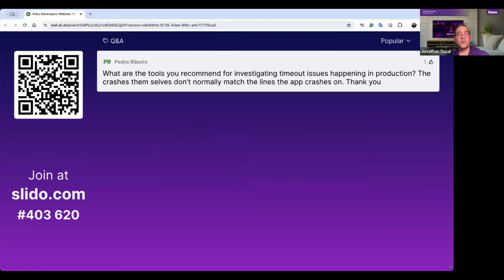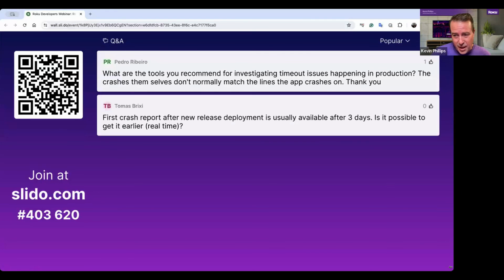Okay. From Pedro, what are the tools you recommend for investigating timeout issues happening in production? The crashes themselves don't normally match the lines the app crashes on. Well, I guess just our standard tools. In general, it is going to give you the correct line for why it crashed, but of course, bugs can be tricky in the reason why that line crashed. So your bug may be at a different line, obviously. Roku Resource Monitor is a very good tool. We highly recommend that for debugging your app and, of course, the debugger itself.